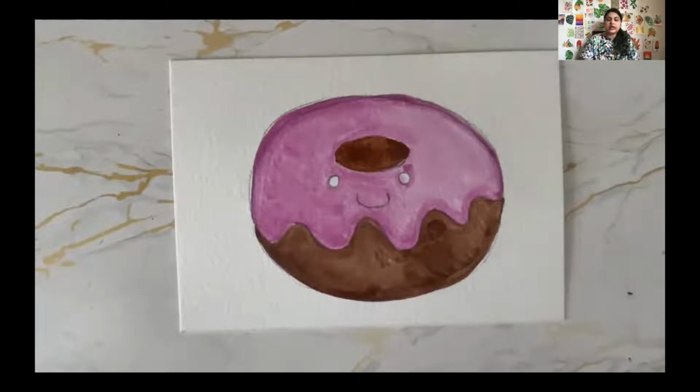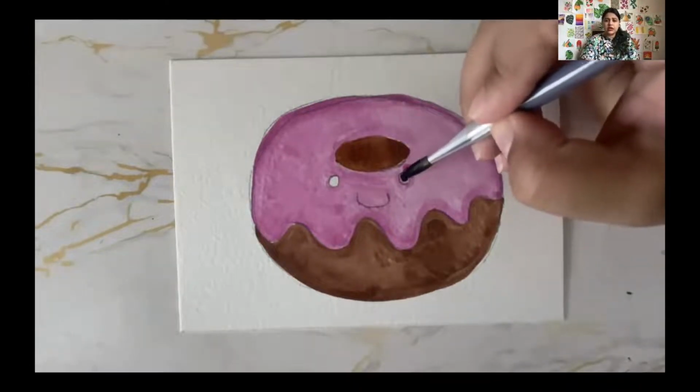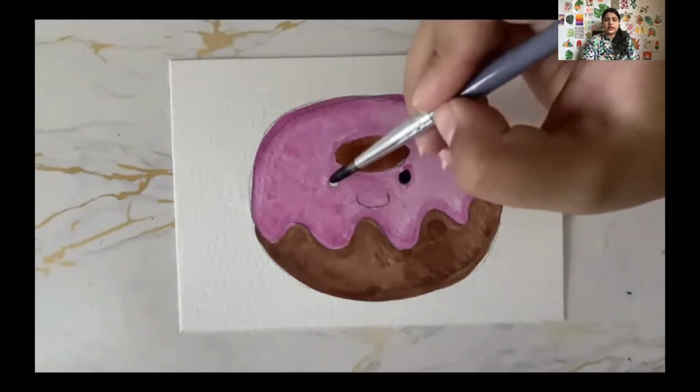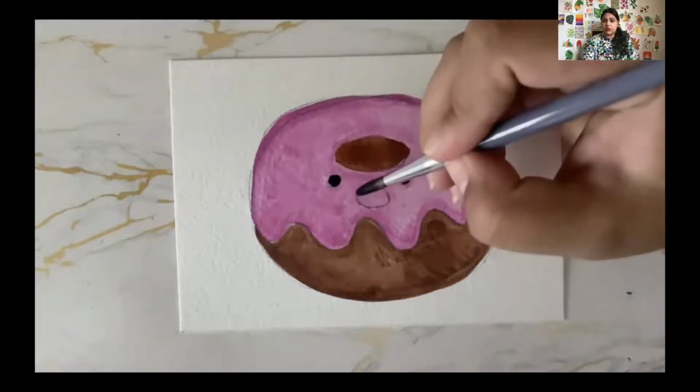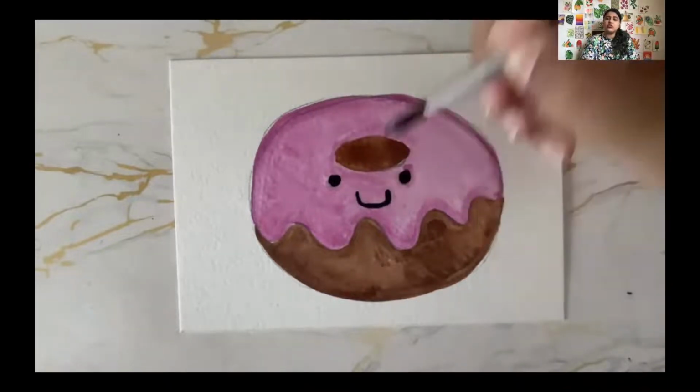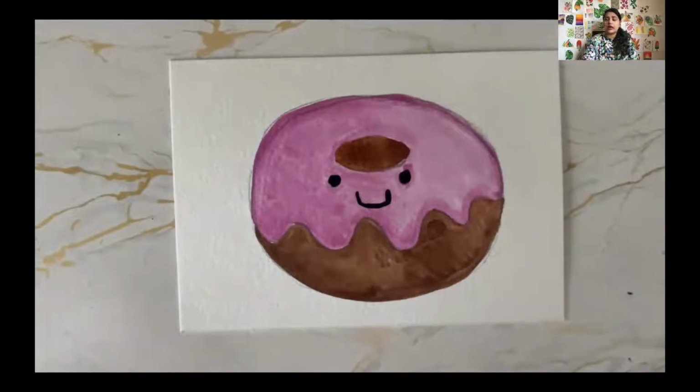Now we can move on to the next step, which is basically taking our black color in order to do our eyes. So you can see I'm simply doing my eyes. So here black, very simple. You don't have to really worry about mixing the color or anything. Just take your simple black and do your eyes and mouth.